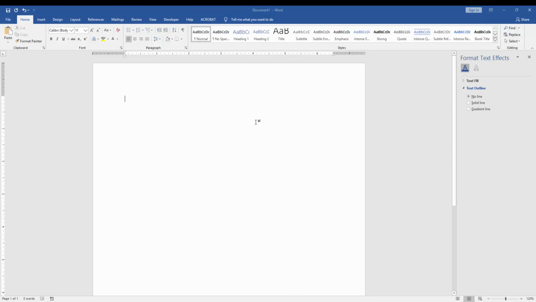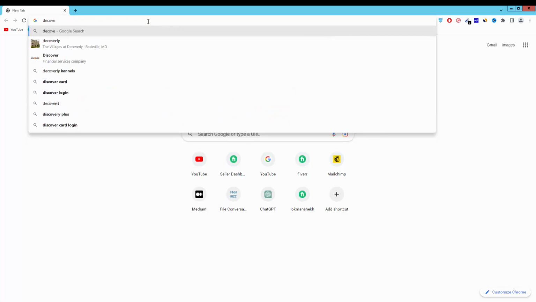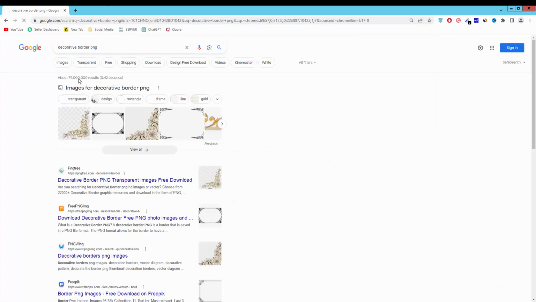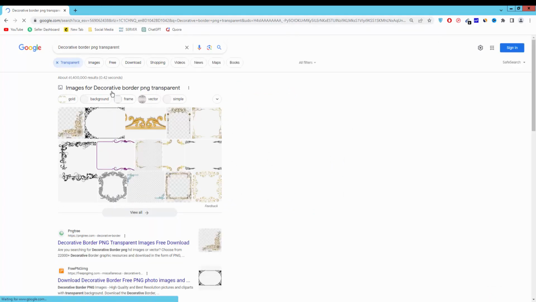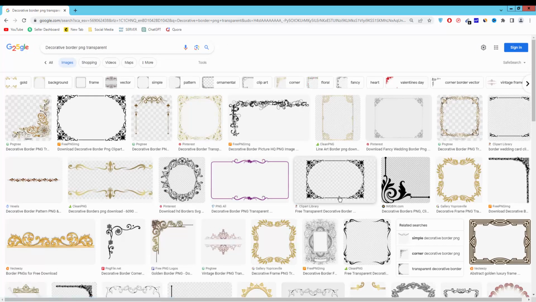Let's get started. If you want to add decorative border to image, you have to download border from Google. Now open a browser and go to google.com and type decorative border PNG and hit enter and download your desired border.